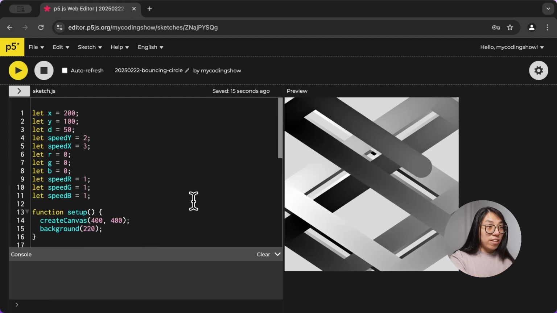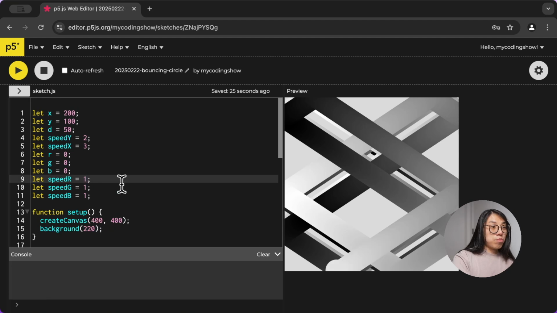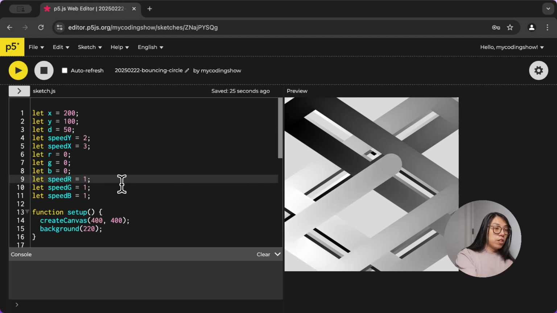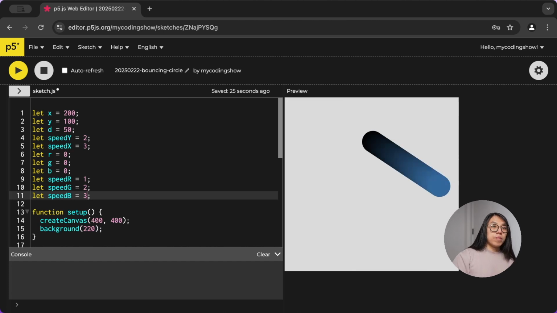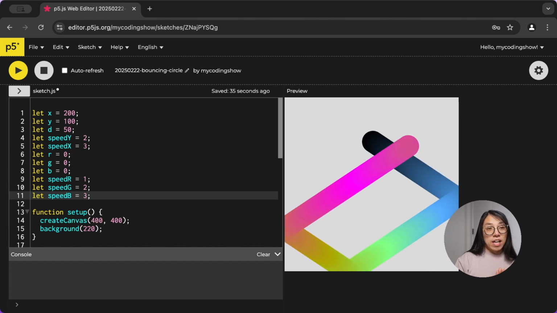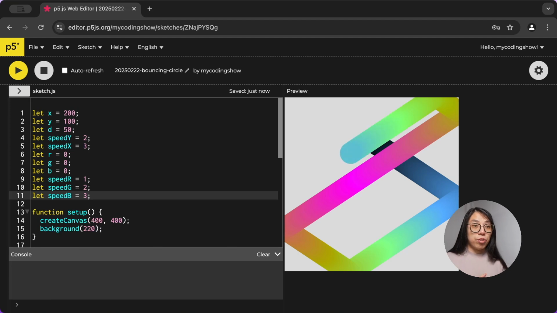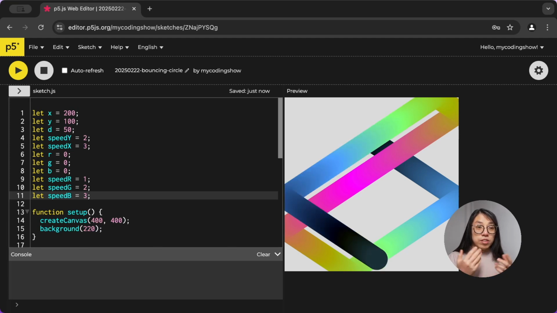If we really want to add color, what we do is make sure the speed is different. So the first one is 1, and then 2, and then 3. So now RGB change at different speeds, and that's how we can create a gradient out of this bouncing circle.